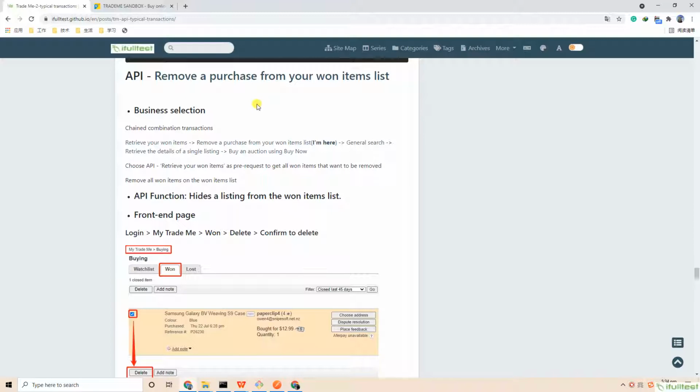The API remove a purchase from your won items list means hides a listing from the won items list, and the corresponding front-end UI page can be reached by logging in, My Trade Me, Won, delete, and confirm to delete. The UI operations are like this.